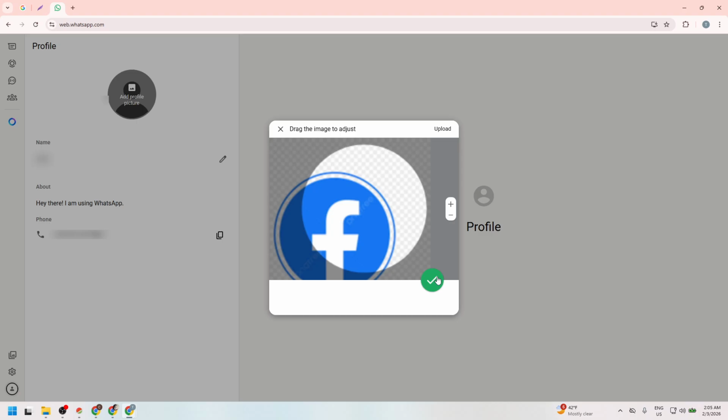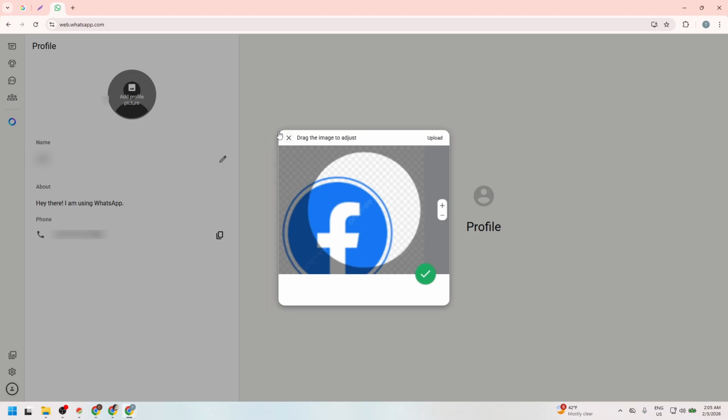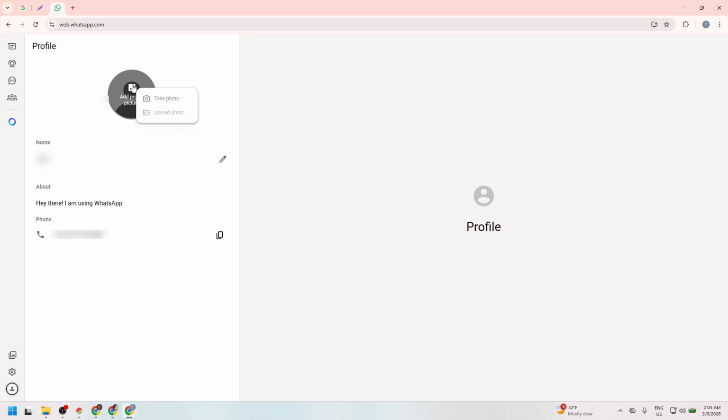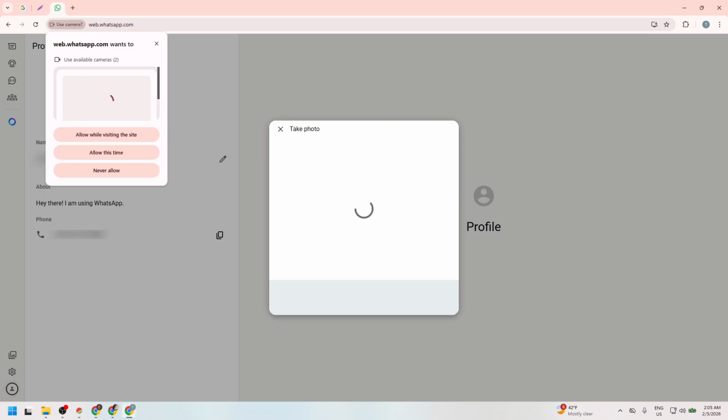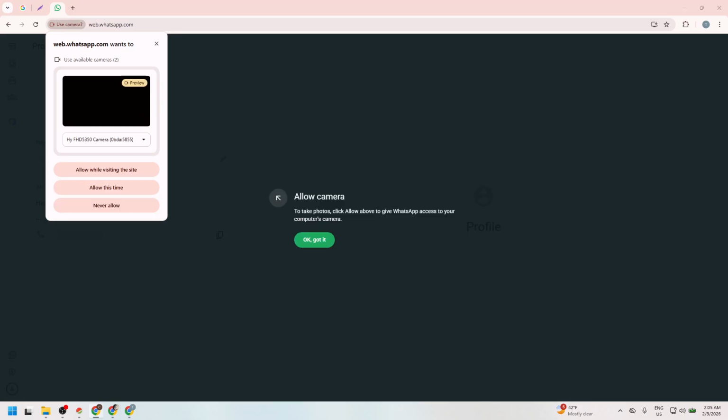If you prefer to take a new picture right now, choose Take Photo. Your browser may ask for permission to use the camera. Allow it so WhatsApp Web can access your webcam. Sit in good lighting, position yourself in the center of the frame, and snap the photo. If it doesn't look the way you want, retake it until you're satisfied, then confirm to save.